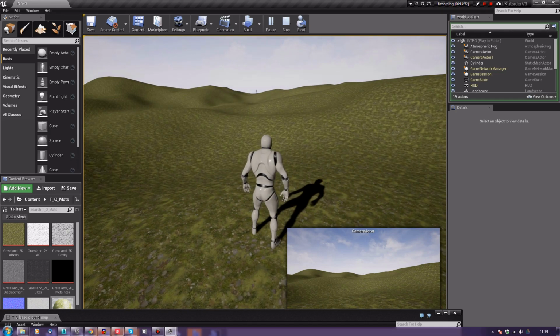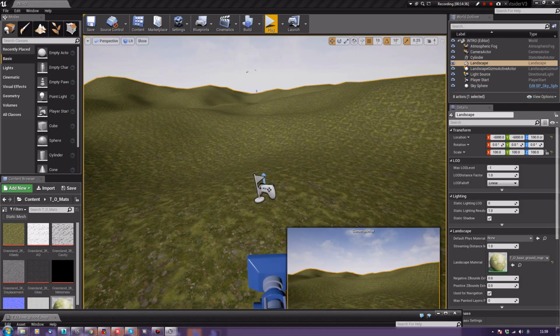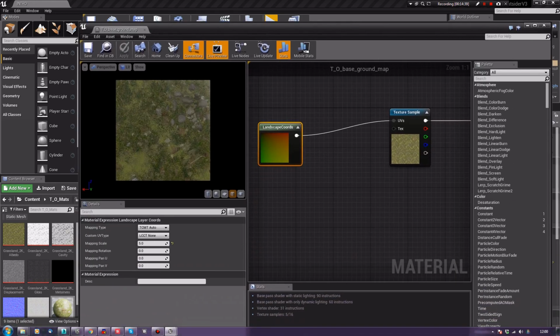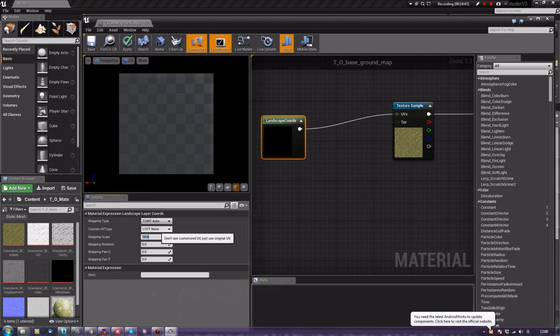Okay, so let's go back up to here. And I'm thinking that I'm probably going to keep it round about 5. Let's have a look and see how 10 is. Yeah, I'm going to have to update my Android work software, man.